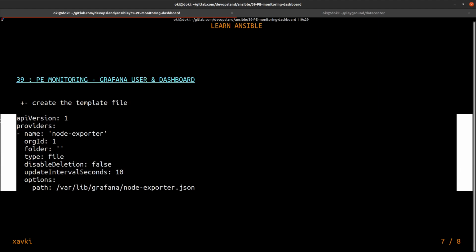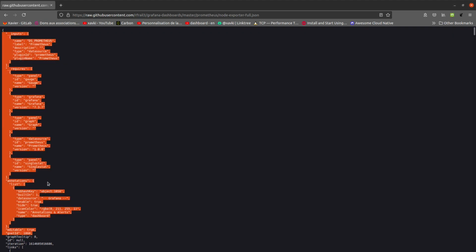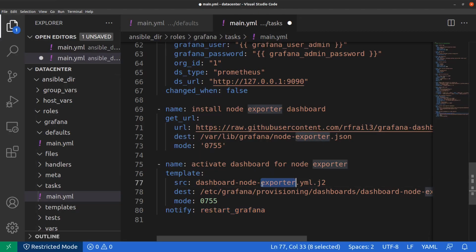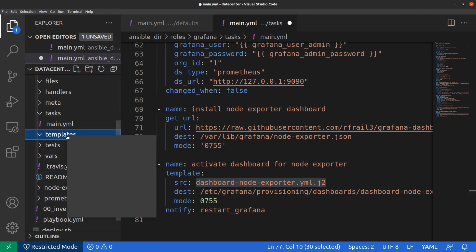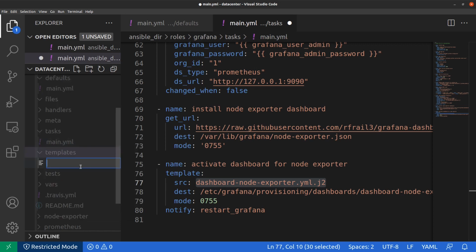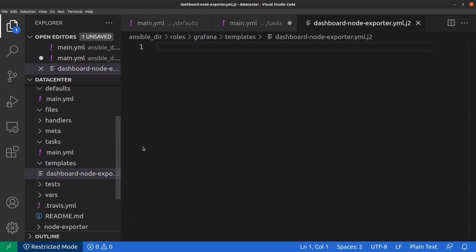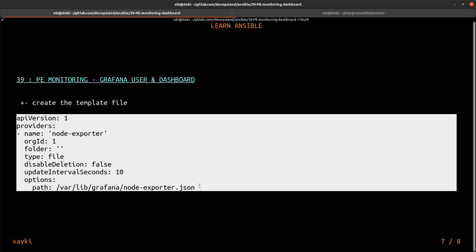And yes, this is a template, now the template file. So we use this name here. I just create a new file in the templates directory here, new file. And now we have the new file. We copy the content of this file here.